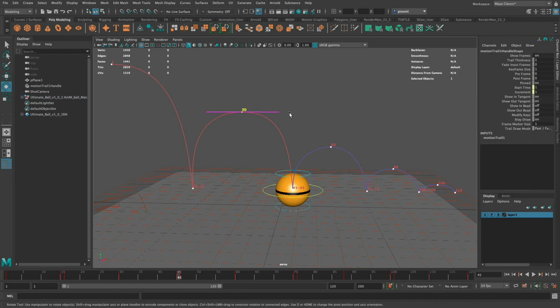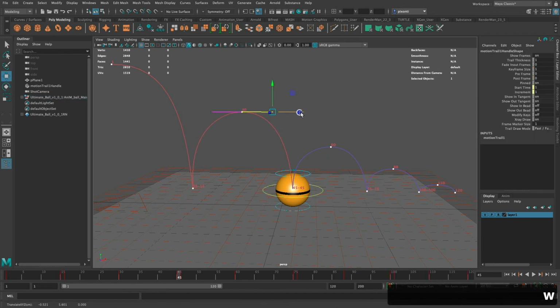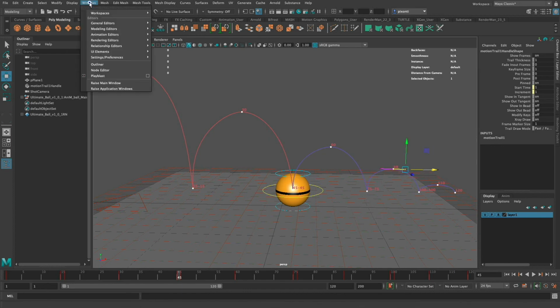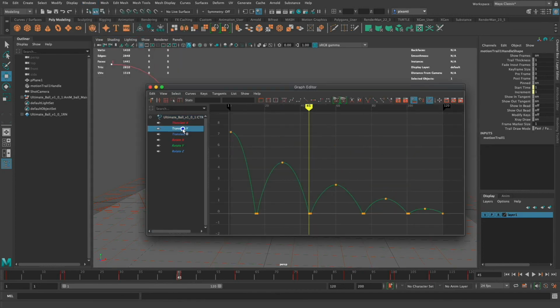Now I could go in here, maybe I don't like this kind of trajectory that the ball is moving at. I don't think that this arc is working quite well for me. I think it should be a little bit less. And then if I want, I can select these and move them in. Or I can go to, again, Windows, Animation Editors, Graph Editor. I can look at that translate Y, and I can manipulate these to come in just a little bit more, right? So that will help me.